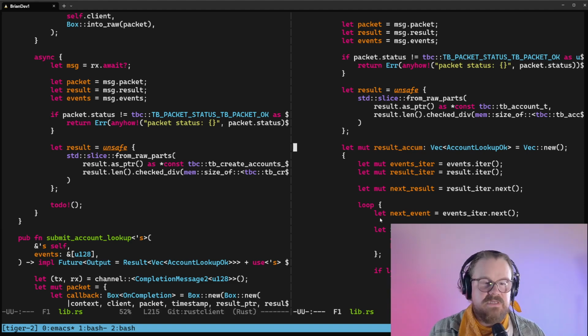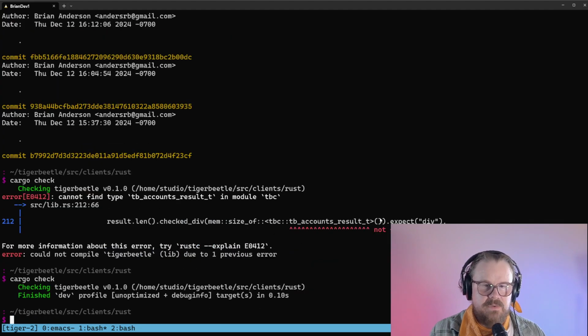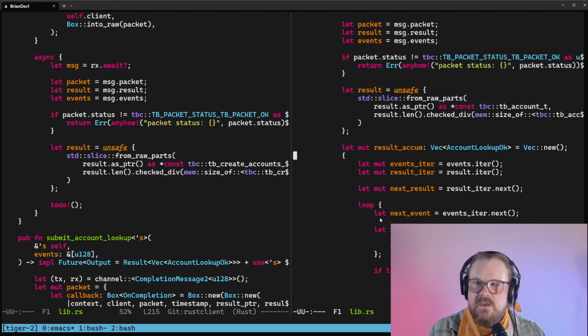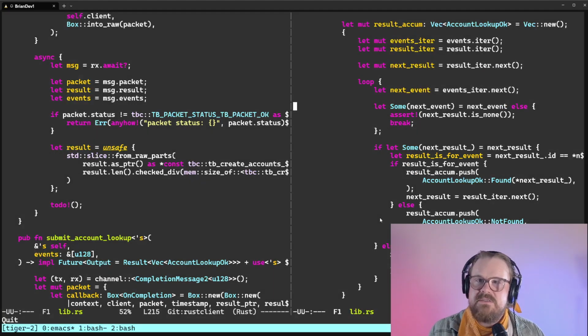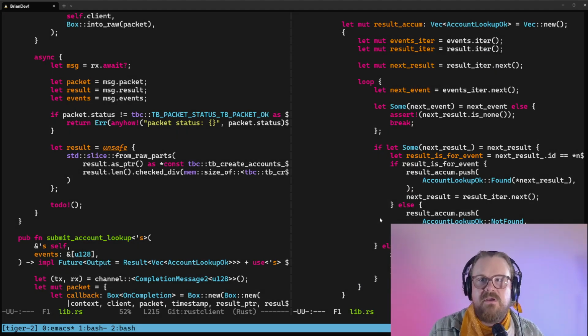So here, this compiles now. Now it type checks. And here is the code, our new code for the other request that goes and looks at all of the results and figures out the results for every request.